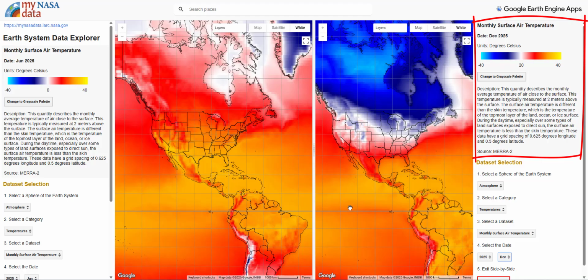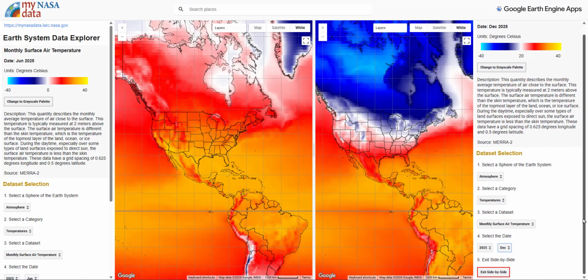Just like in compare to, the second data set that we selected has information displayed on the right-hand side, including the data set name, date, units, legend, description, source, and option to change to grayscale palette. So this is two ways that you can look at more than one map at a time. I'm going to exit the tool.